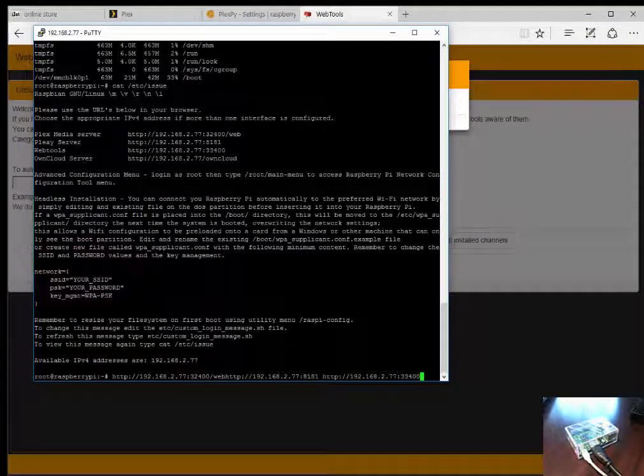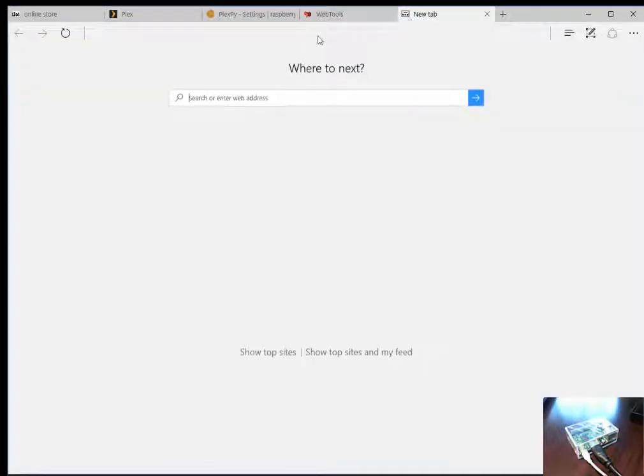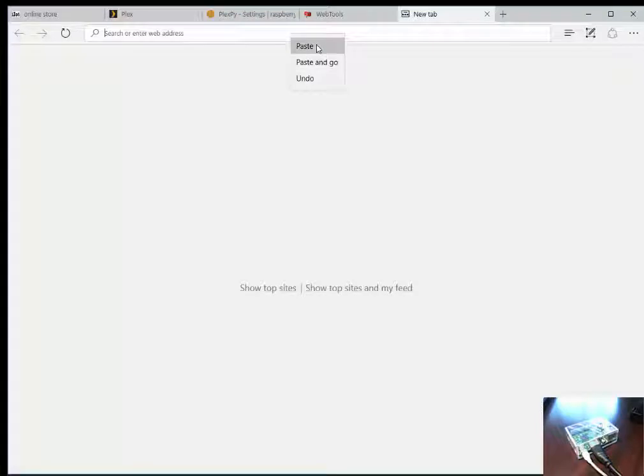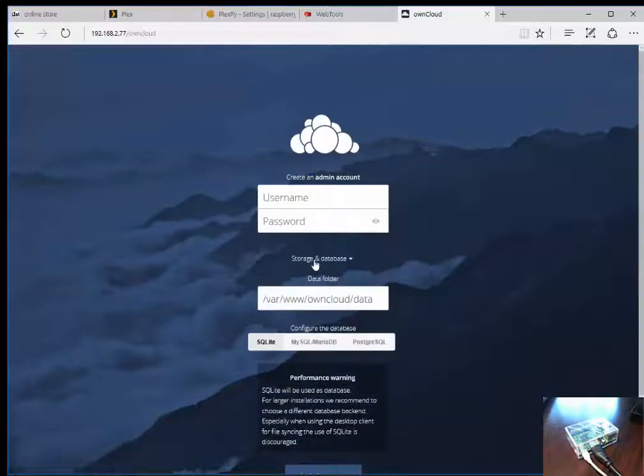As you can see, the ownCloud server is available at this URL. Let's copy that. Let's open up a new tab and paste it in. Right, the first time that you access ownCloud, you will have to create an admin account. There is no default account. One can create what you like. For purposes of this example, we're only going to use admin with a password admin.